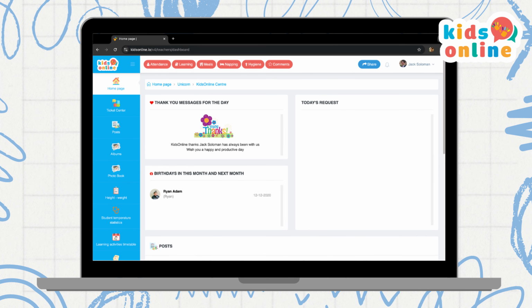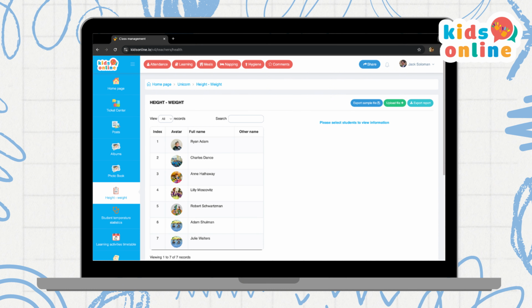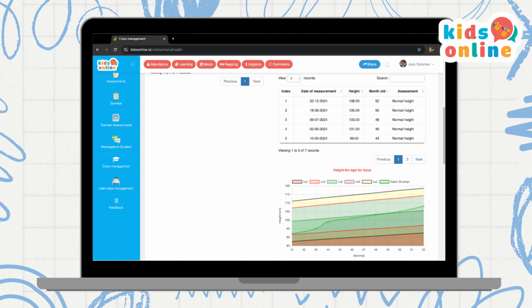So aside from using the KidsOnline for Teachers app, it's also possible to do so using the web page on a laptop or a PC, just like this. As always, after you log into the KidsOnline homepage, on the left side, you will find a button that says Height and Weight. Clicking on that will bring you through to a list of all of the students in the class, and from here you can view their data and their records from previously.